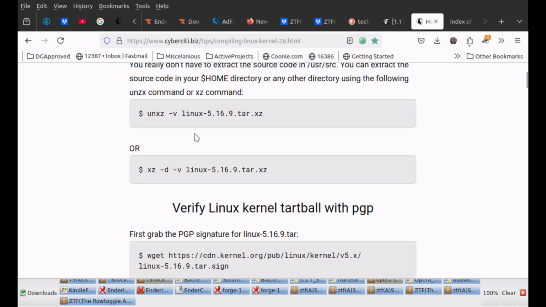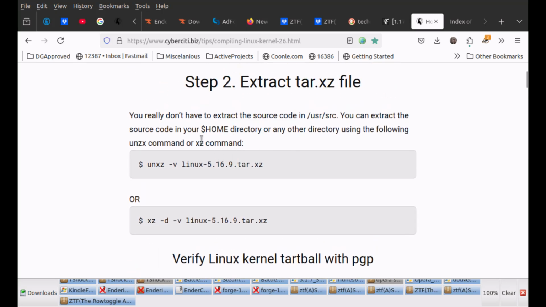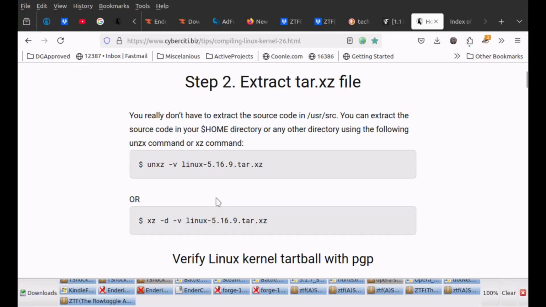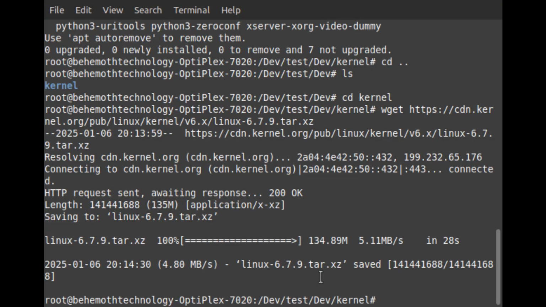To do that, we need to use either unxz or xz. Depending on your system, you might have one or the other installed. And here's another thing to note, we're going to want to update the name to the one that we're downloading. It says that it's completed, so let's go ahead and do this.